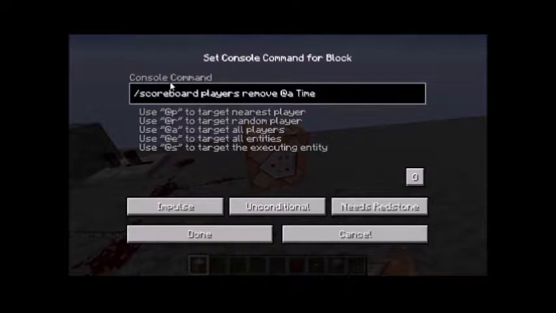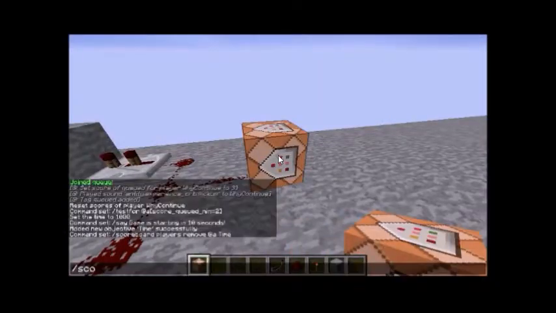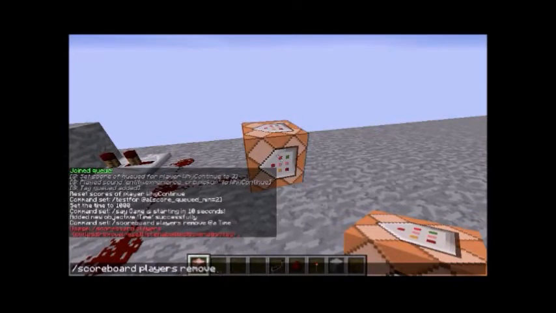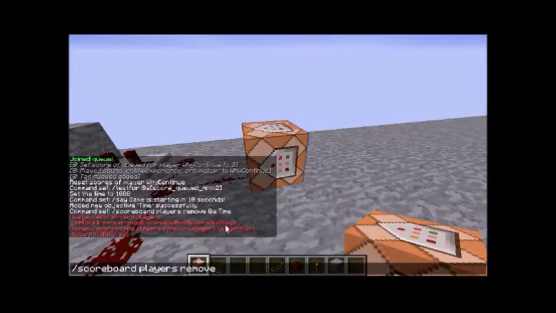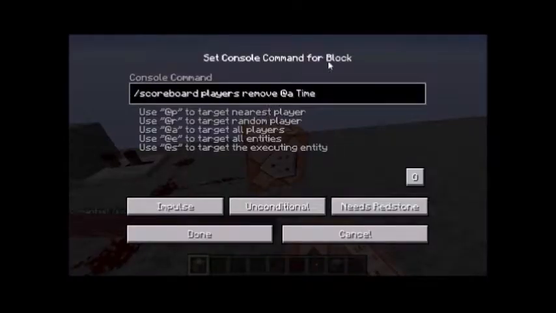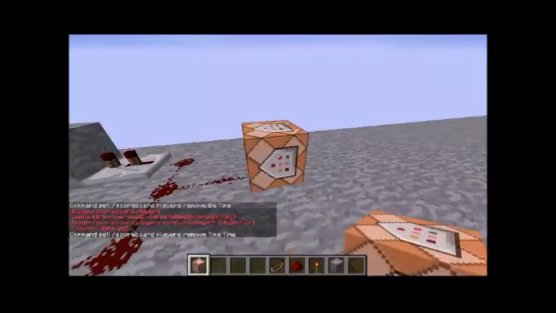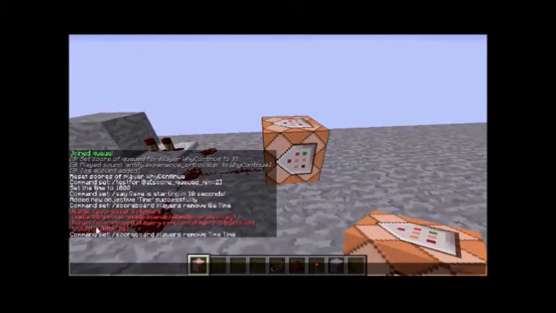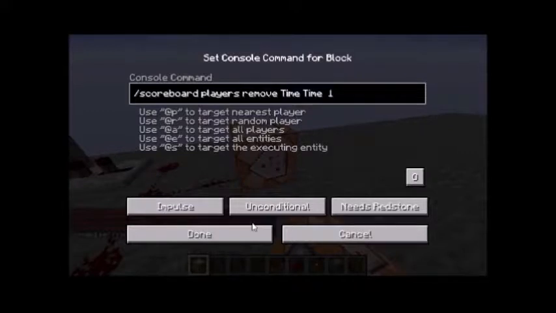Wait, remove. Okay, hold on. I've got a brain fart. Scoreboard players remove player objective. Yeah, okay. At A, I would do time. So if you're putting it as a sidebar over here, which I will, it will say time. So time, player, objective, count, and then it removes one because you want it to go every second. Not every 2 seconds, probably. I don't know. Whatever you want to do.